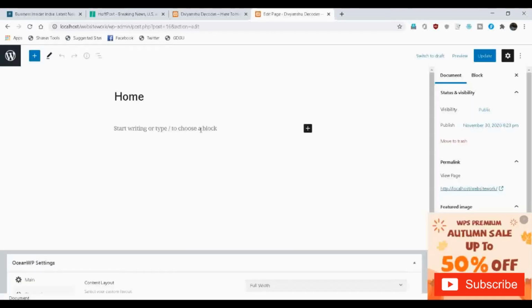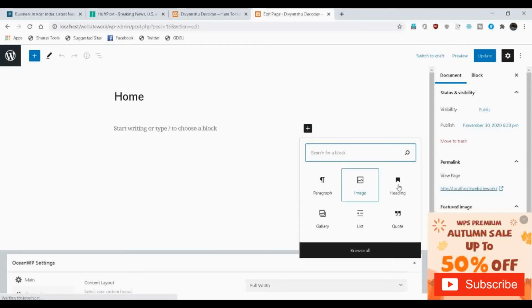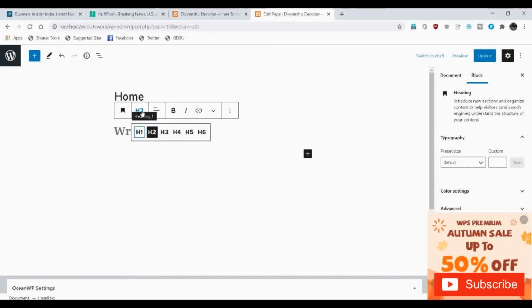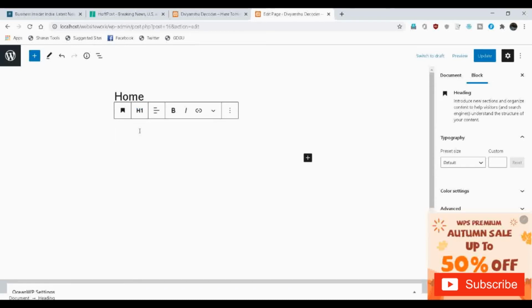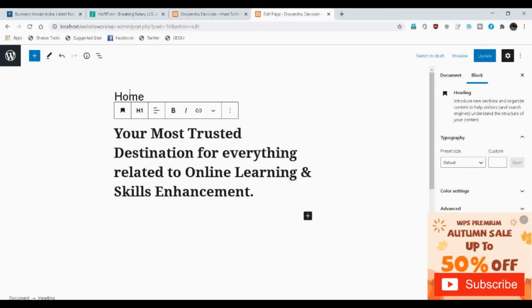Okay, so choose a block and that's going to be a heading block. So I'm going to choose it to H1 section because H1 heading appears to have a better look. And now I had a pre-written set of text which I'm going to copy and paste. Here will be something like the title, Divyanshu Decodes. Then the next will be here to help you enhance your skills. And then there will be something explaining more about our website. That will be your most trusted destination for everything related to online learning and skills enhancement.